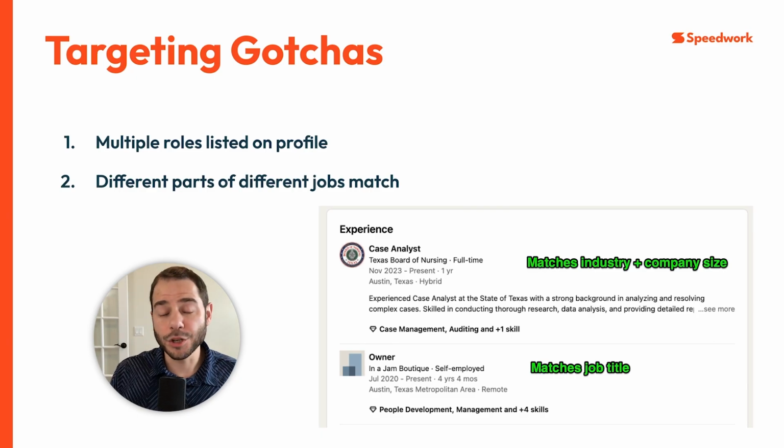Now, there's one gotcha when it comes to LinkedIn targeting. It's that people can have multiple roles listed on their profile, and it's possible for different facets of different roles to match the targeting that you're using. This is one example I was just looking into this week. If I look at this profile here, somebody is a case analyst at Texas Board of Nursing, and they're the owner of their own little side boutique company over here. But when you combine these targetings together, LinkedIn can see this profile as the owner of a large healthcare company.